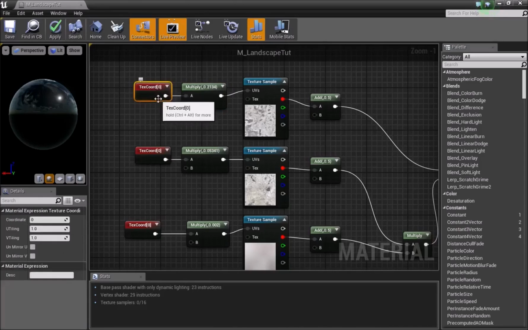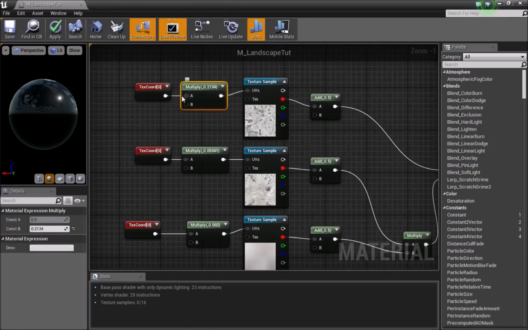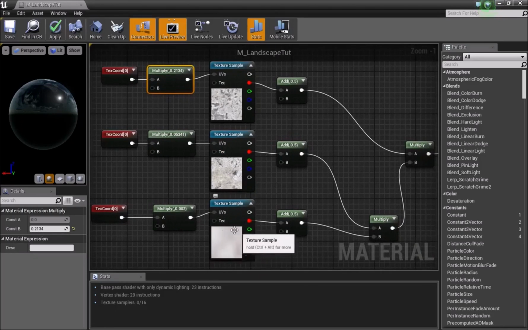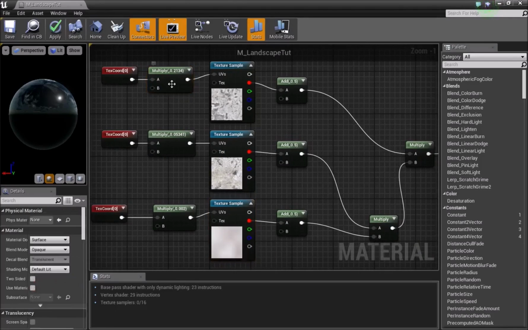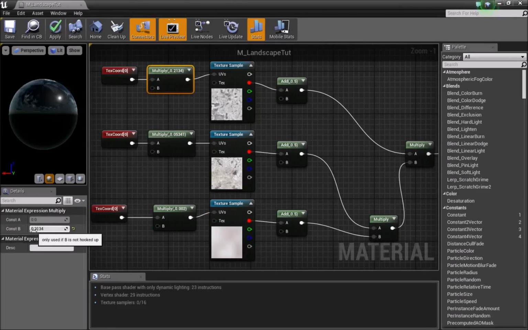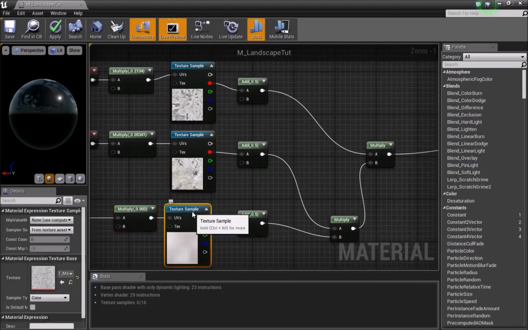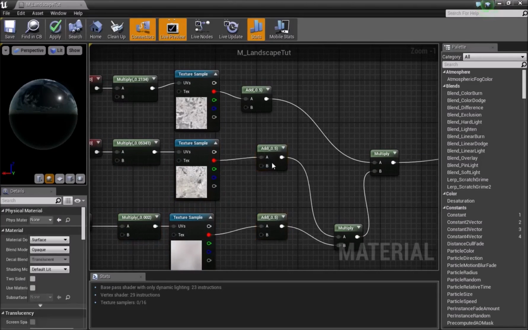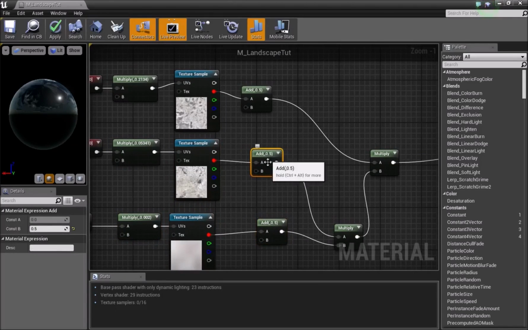What a texture coordinate really does is define how much your texture should tile. So in this case we are having it tile less. In this case it's about around the middle, and this is extremely low, so low that the texture has actually gone completely white. If you want, you can follow these values down here. I can set them out for you: 0.2134, 0.05341, 0.002, or you can just play around with those values and see what type of results you get.